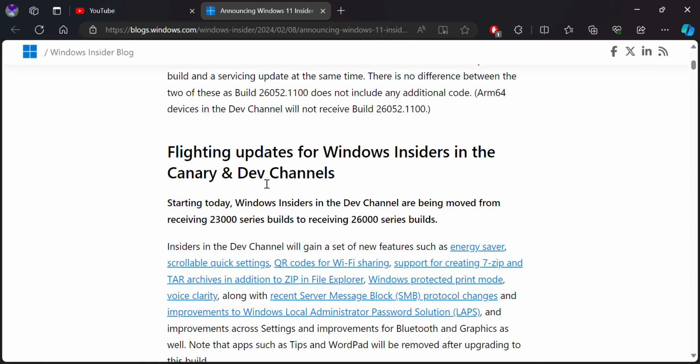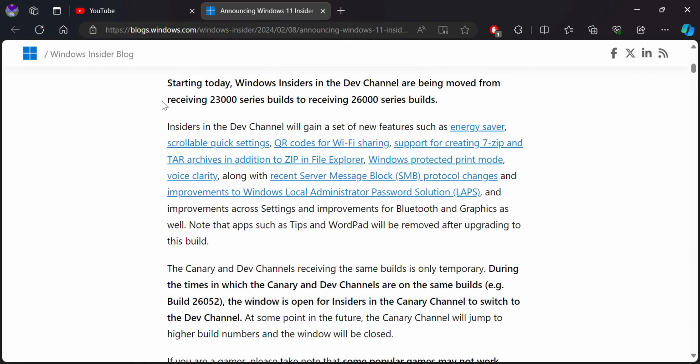So what's new in this update is basically what I talked about, and it also brings all the features from the Dev channel: energy saver, scrollable quick settings, QR code for Wi-Fi, support for creating 7-zip and tar files, Windows protected print mode, voice connectivity, protocol changes, improvements for Windows Local Administrator Password Solution, also called LAPS, and multiple improvements across Settings, Bluetooth, and graphics as well. Note that Tips and WordPad are going to be removed after this build.